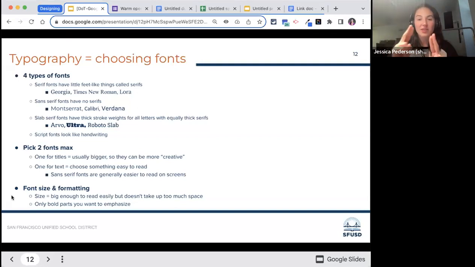When you've got your two fonts, the other thing to consider is font size and the formatting. The size should just be big enough so it's easy to read, but it doesn't take up too much space. Like, size 50 font is easy to read, but it's also too big, right? It's almost like the three bears: too big, too small, just right. Same idea. Sometimes that takes a little bit of playing with, and sometimes it means turning and asking your friend, is this readable? But it's kind of that nice balancing act.